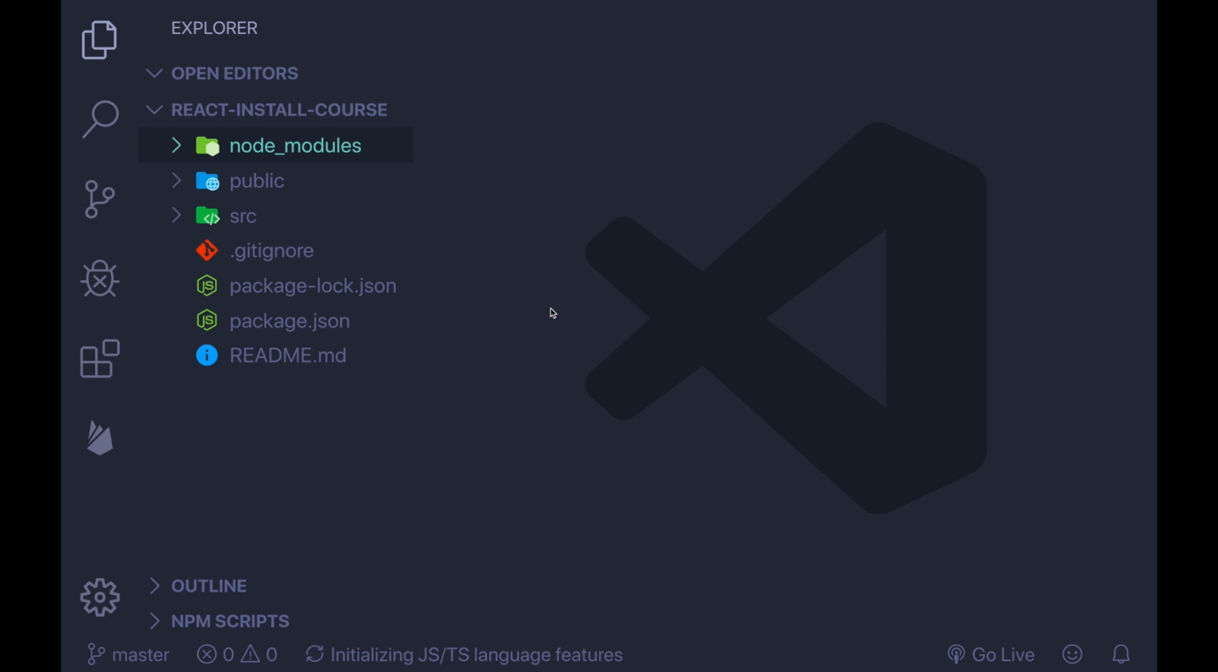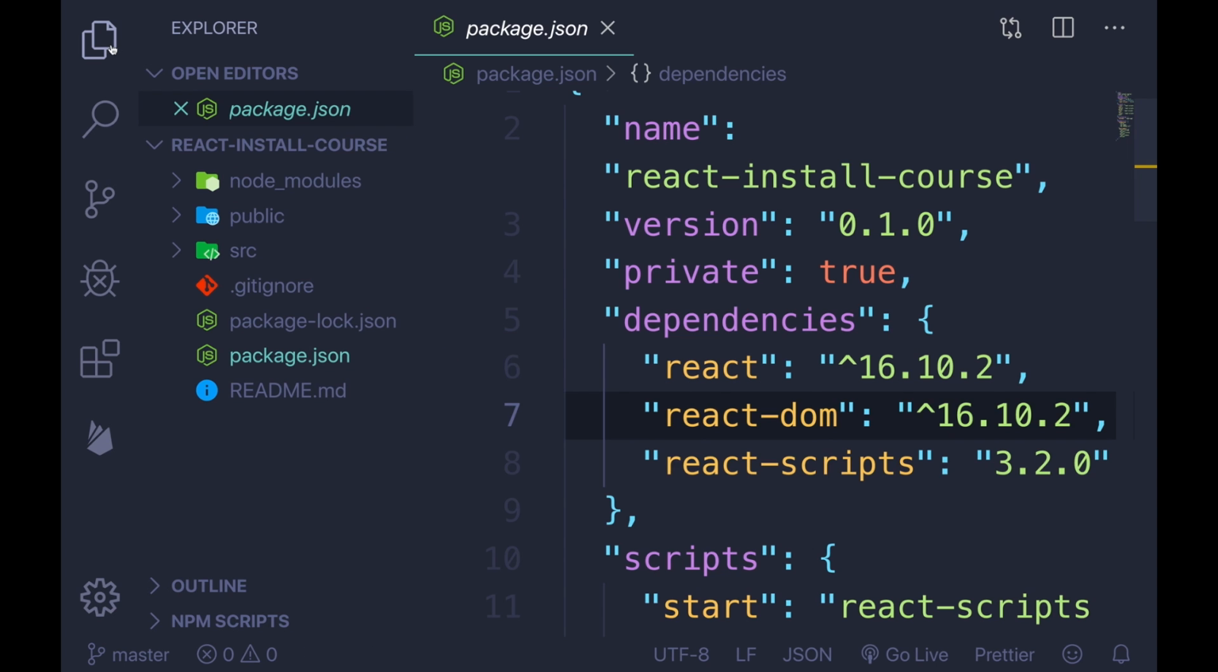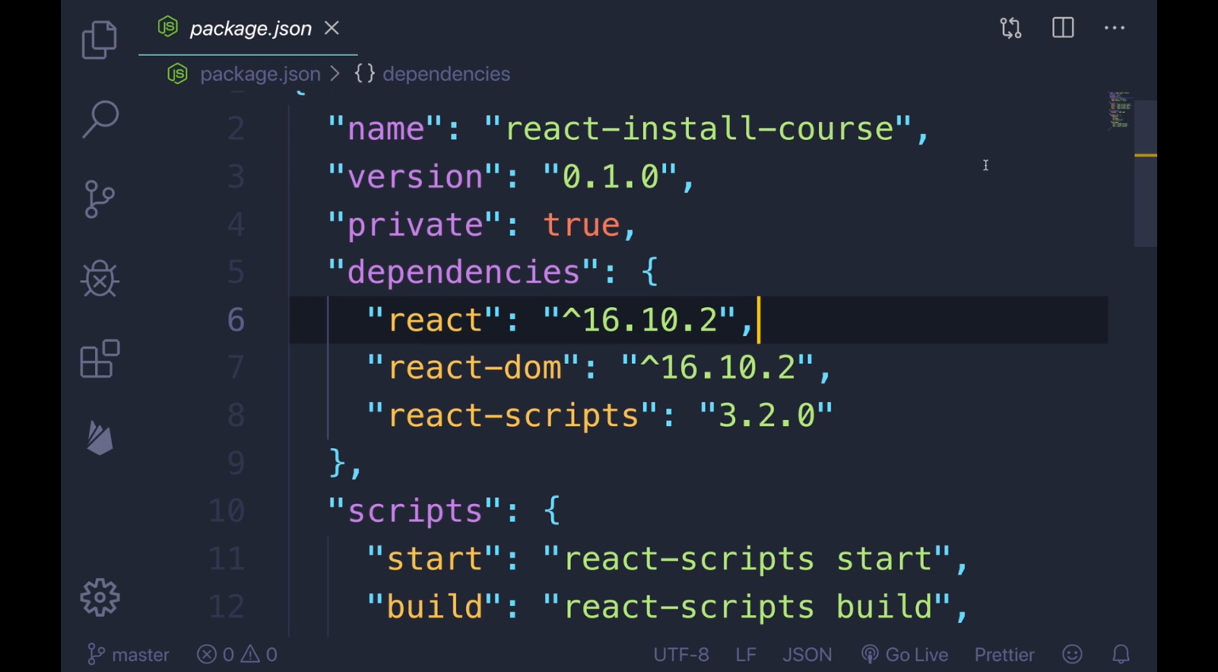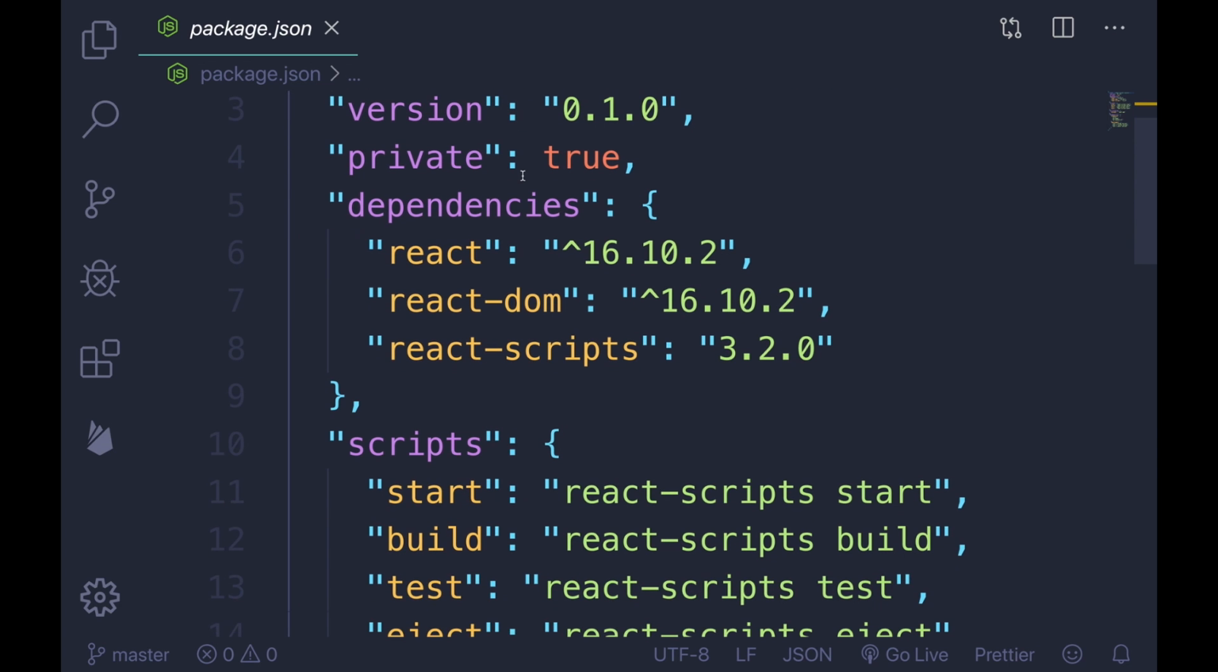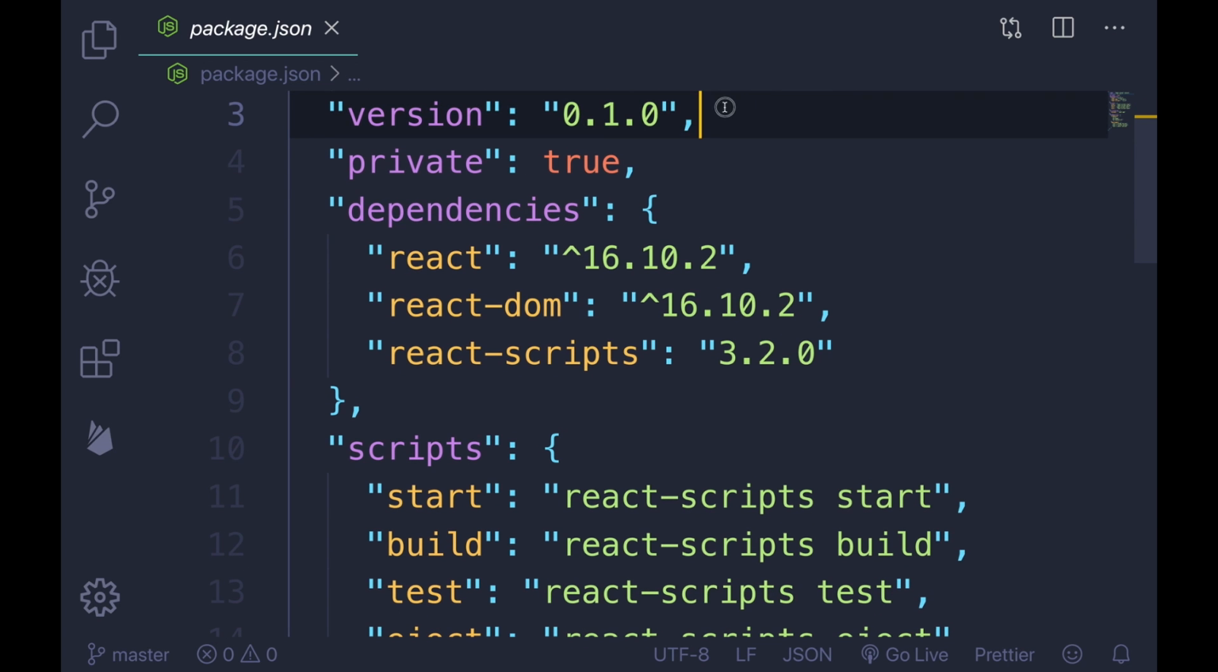Quick lecture. I just want to quickly go over the package.json file. Let's open it up and see what's inside. First of all, we see that the package name is React install course. Wasn't that the name of our folder that we created? Yep, it was. What's our version number? It's 0.1.0. Is it private? Well, what is this supposed to mean?